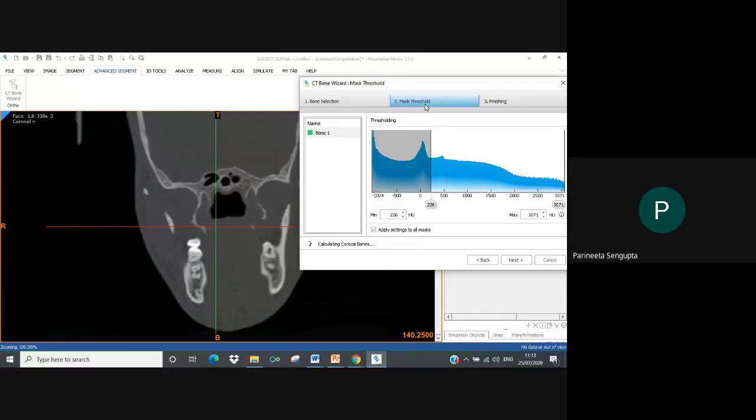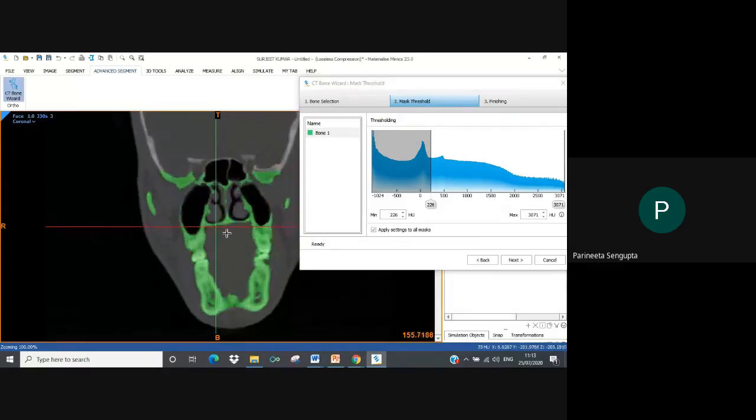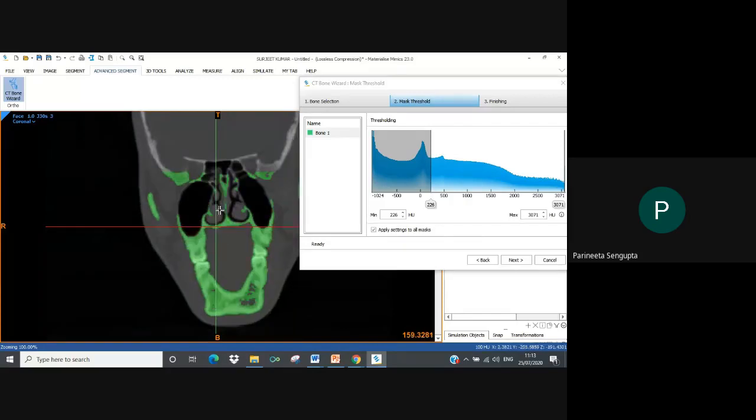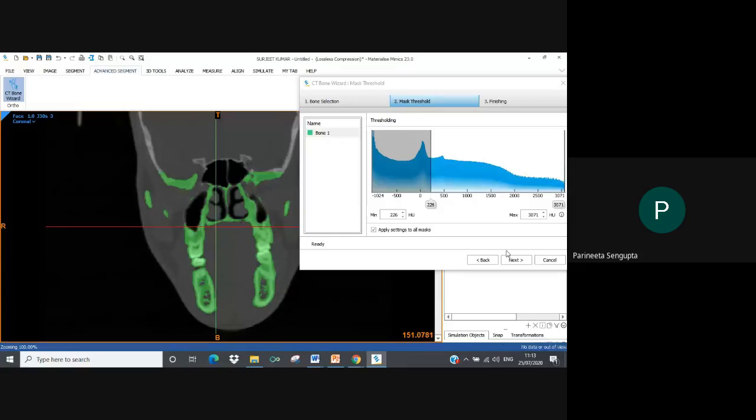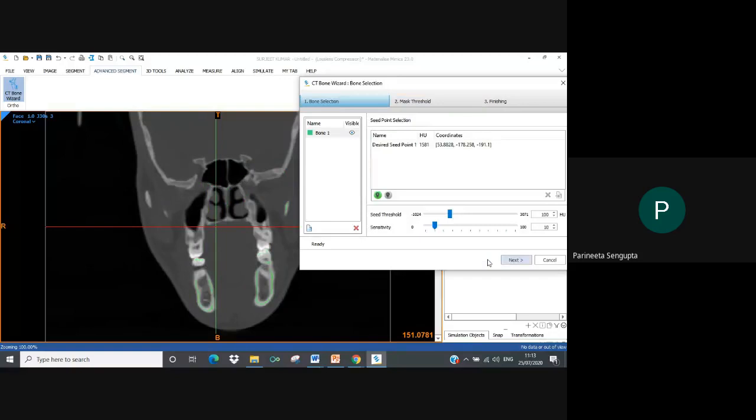So if you see, it is taking some part of the maxilla as well. Why? This happens because of the threshold values. Now, in case I don't want any part of the maxilla to be considered, what I can do is go back to bone selection. I can click this negative point here and select a point here.